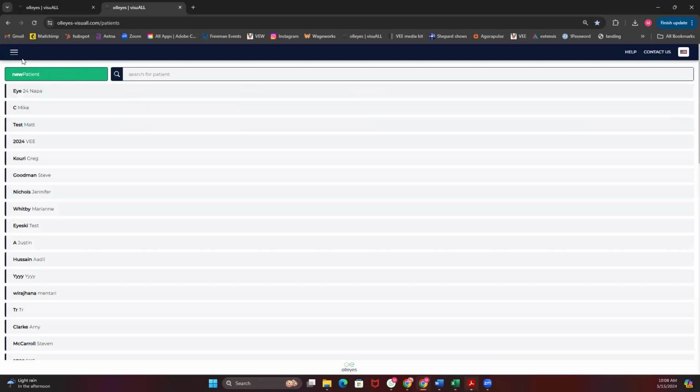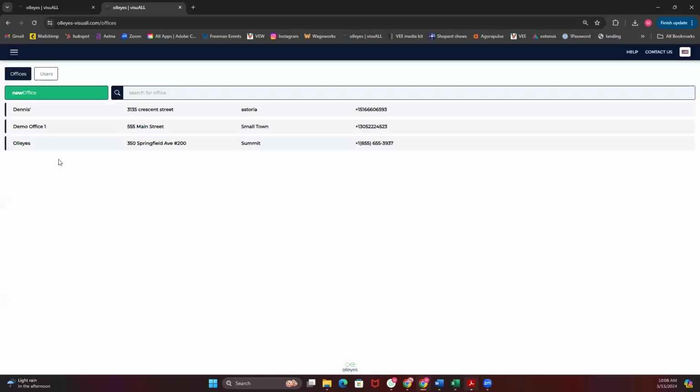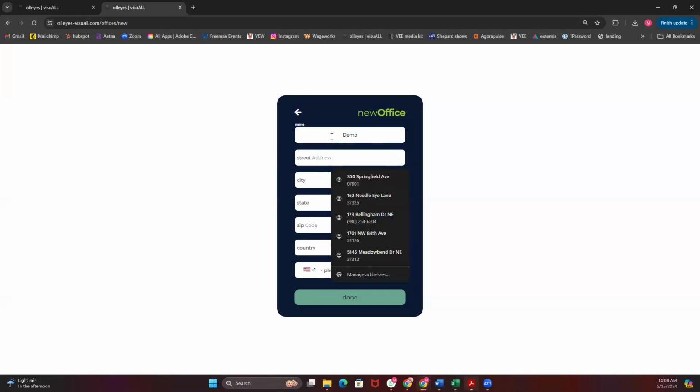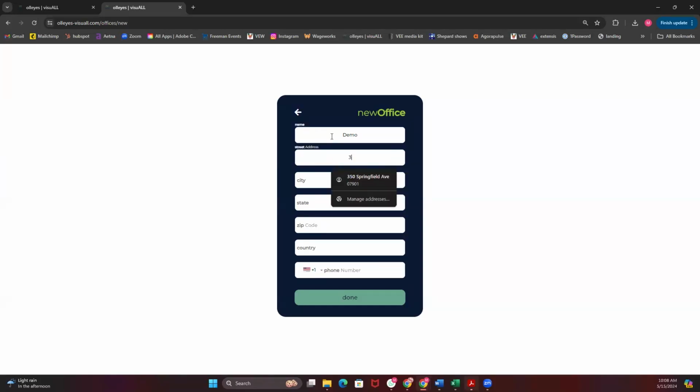Now let us begin to set up your account and users. Click on the main menu at the top left of the screen. The menu items will open, and first we will navigate to Manage Offices. You will need to make sure your office name, address, and other information is filled in correctly after clicking New Office. Click Done once complete.